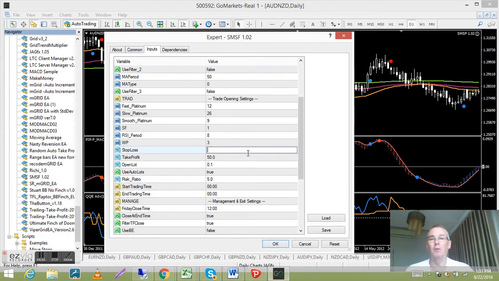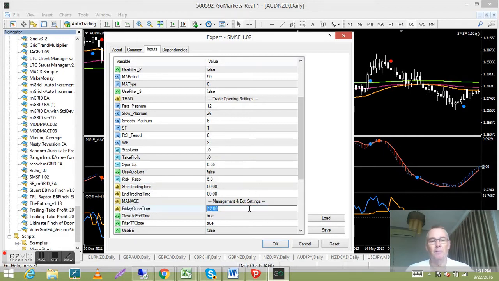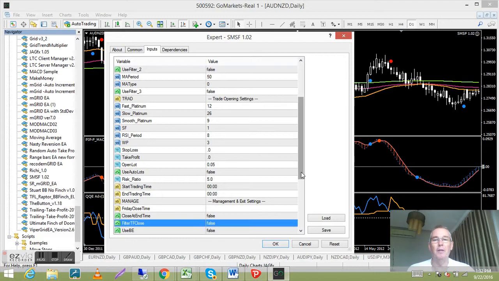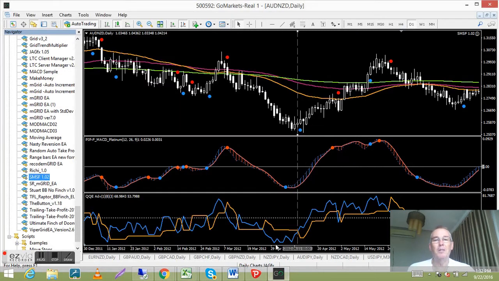So here, I've got stop loss, I'll just make that 0. Take profit, make 0. Get rid of the money management, make that false. Put my size in, which is normally 0.05. Get rid of my Friday close time. Get rid of all these other filters. So it's just a matter of setting it up. It doesn't take long, as I said. I've got it loaded in here, so I don't have to do this every time. No trailing stop, no break even. So it's all good.